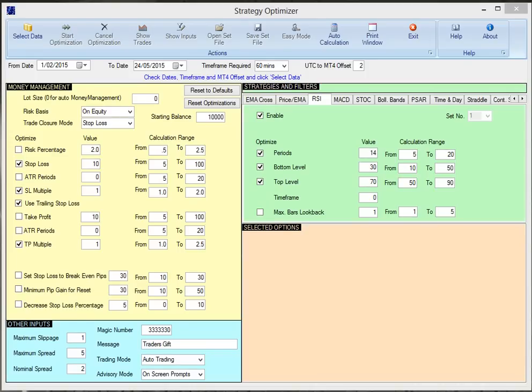Just a quick note before we look at the program itself. When you download the zip file, there will be a file as part of the zip file called .NET 3.5, which should be installed prior to the installation of the Strategy Optimizer program. Now onto the program itself.